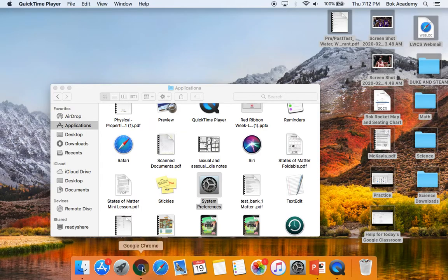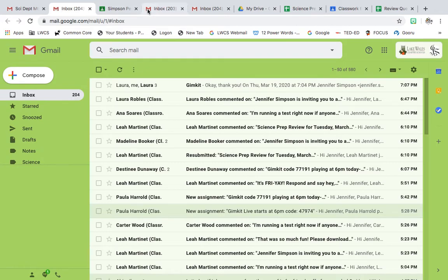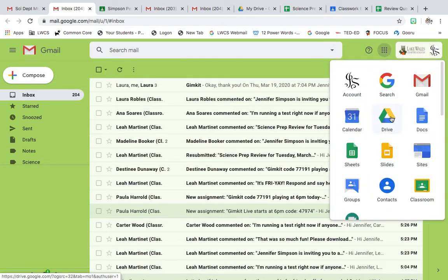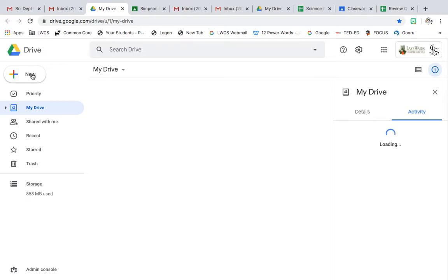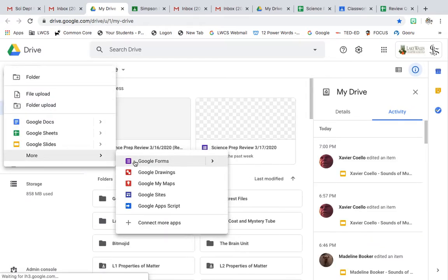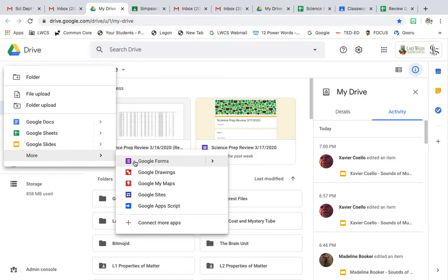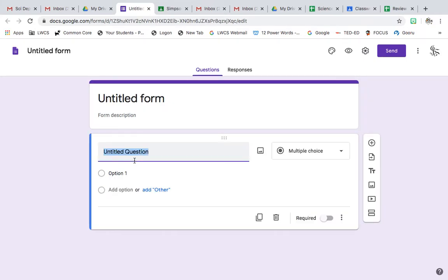Okay, the first thing we want to do is go to your email and click the 9 squares, and we want to go to your Google Drive. In your Google Drive, you want to click New and then More, and we want to click on Google Forms. Now, the reason I'm showing you how to create a Google form is that there are a couple of different ways we can create one, and this is just one way.